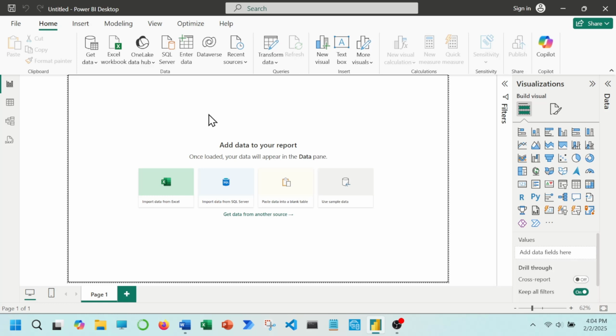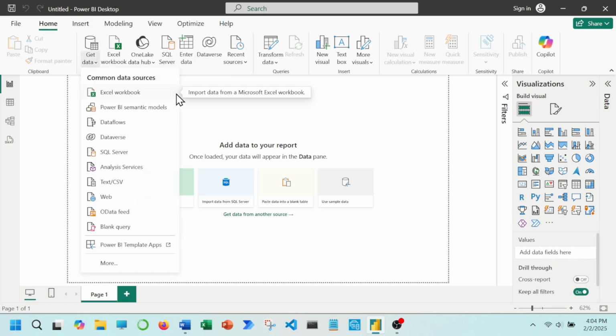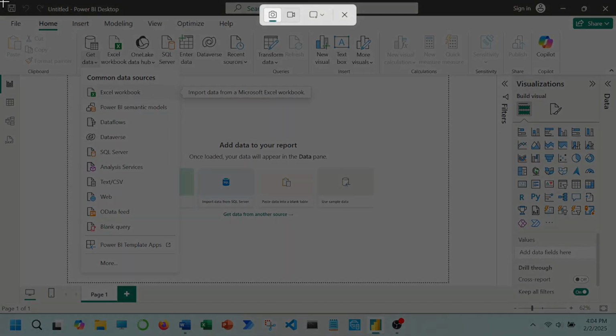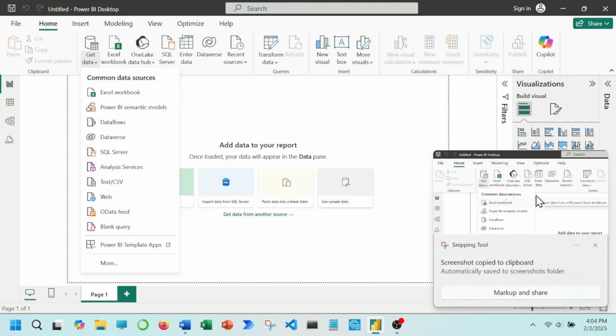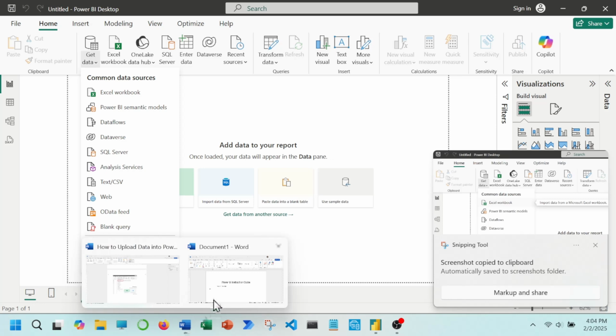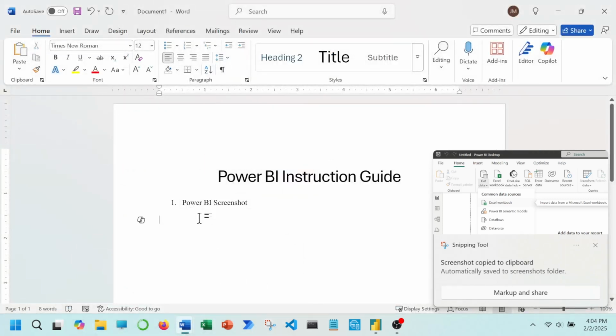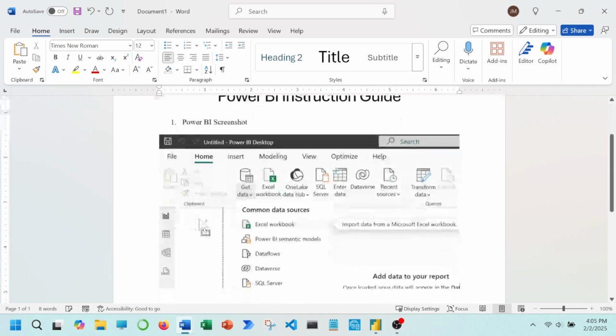For this exercise, we're working on a user instructional manual for navigating Power BI. Let's open up Power BI and take a screenshot of Get Data, our common data sources, Excel workbook. We can use the keyboard shortcut Windows Shift S and then drag the part of the screen we want to take a screenshot of. We can see it took the screenshot, and then we can use the keyboard shortcut Control V to paste it in our Word document.